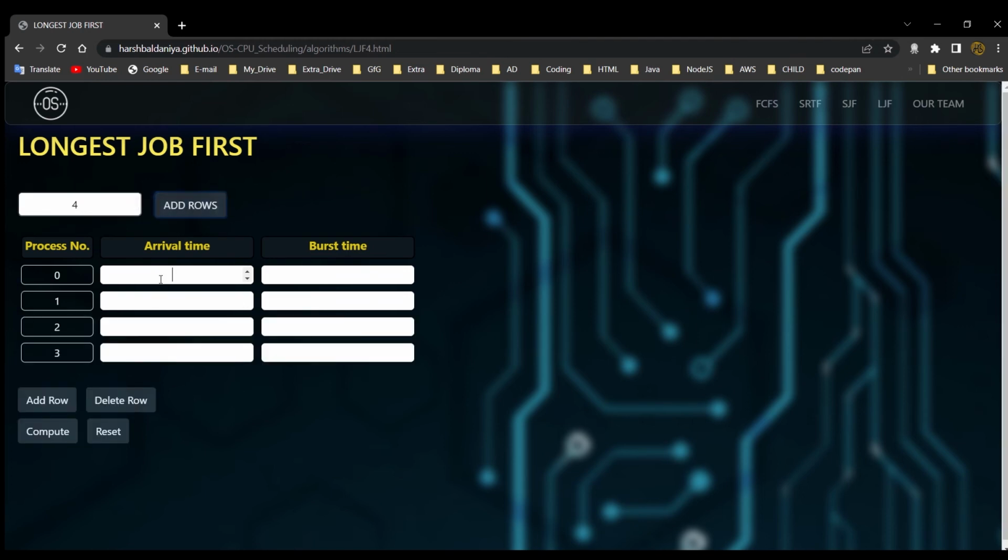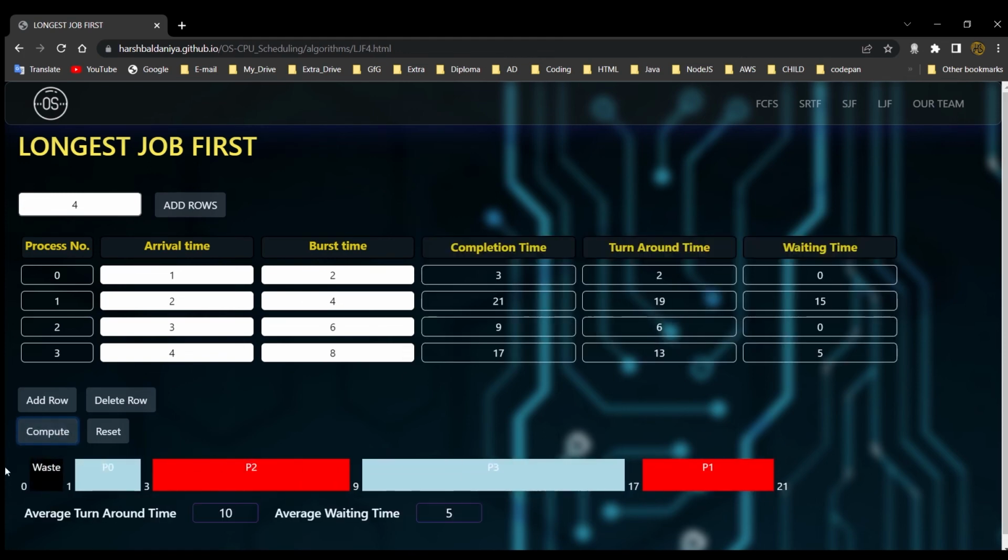Let's take in some sample values. Okay, let's see what happens when I click the compute button. As you can see, from time 0 to 1, there is no process in the queue, so that time will be wasted, and hence waste is written here. At time equal to 1, only process 0 will arrive, so simply process 0 will run, for burst time equal to 2.